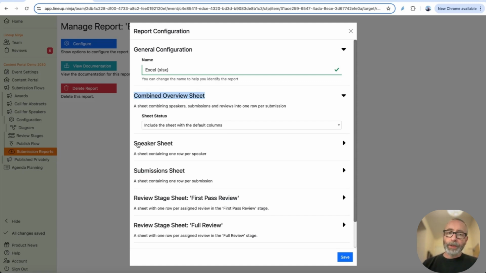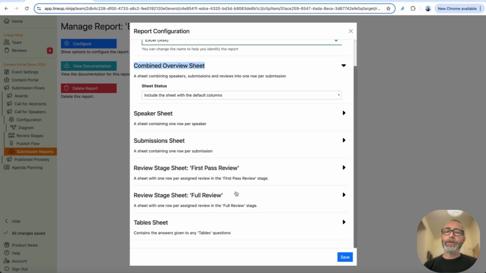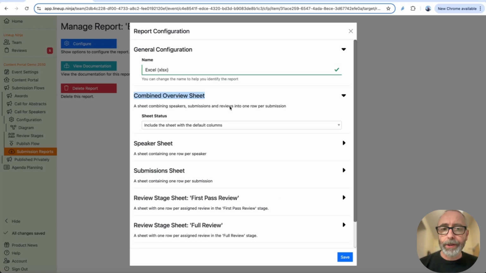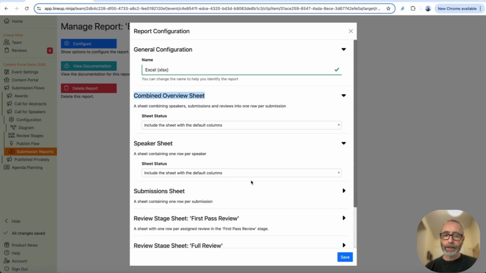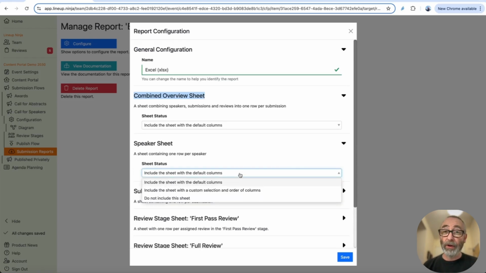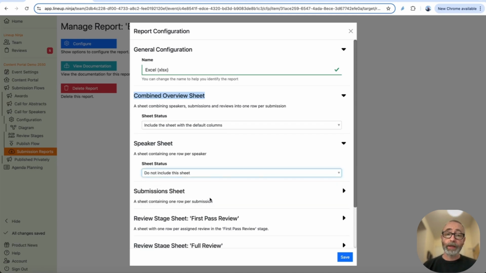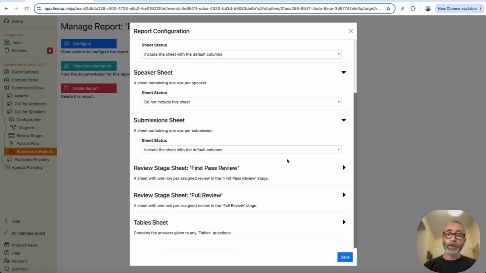There's then one sheet which is just for speakers, another one just for the submissions or the sessions or abstracts, if you like. If you want, you can also include sheets for your review scores and all the rest of it. But for the purposes of what I'm going to do, I just want the combined overview sheet. Because by default it will include all of these other ones, I'm going to say do not include this sheet to all of these.